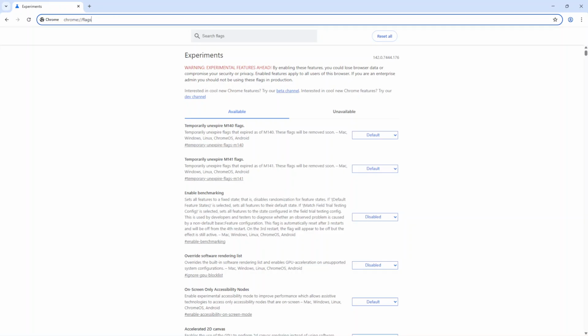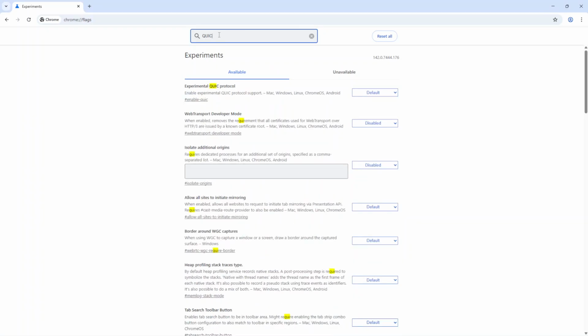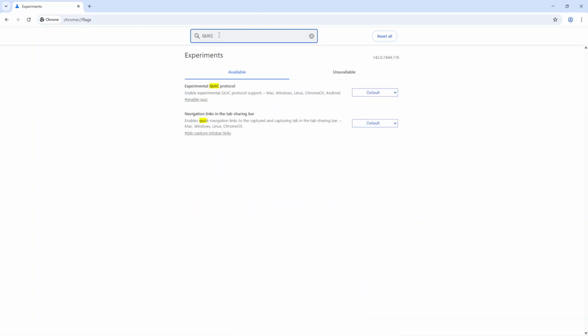Next, in the search bar that appears on this page, type in QUIC. Doing so will help you zero in on the correct setting among many others. This is an important step because Chrome's default behavior includes supporting the QUIC protocol, which can sometimes run into issues and cause errors like the one you're experiencing.